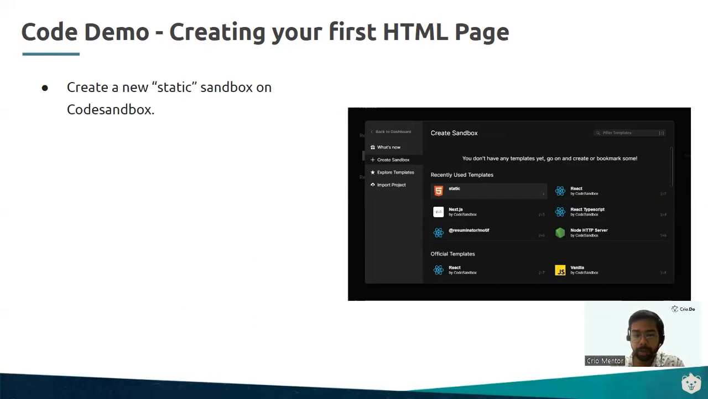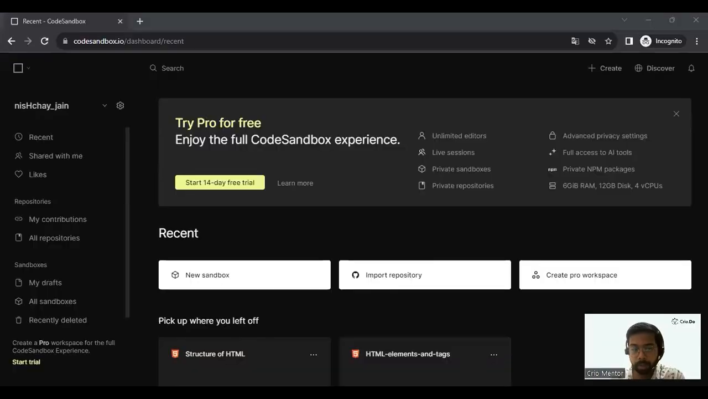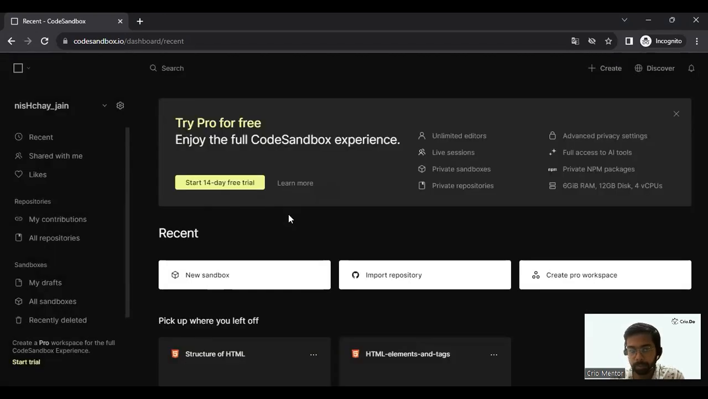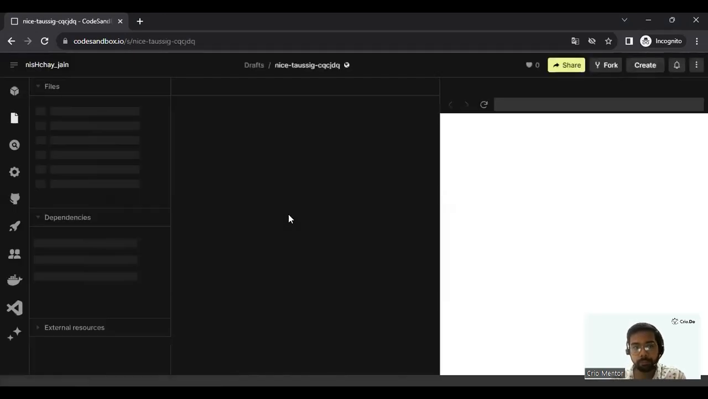So this is the kind of dashboard you should be able to see after logging into your Code Sandbox. Now over here, after coming onto the dashboard, if you click on new sandbox, you will have to select the static template over here. So let's click on that, after which you will be redirected to this kind of a screen.